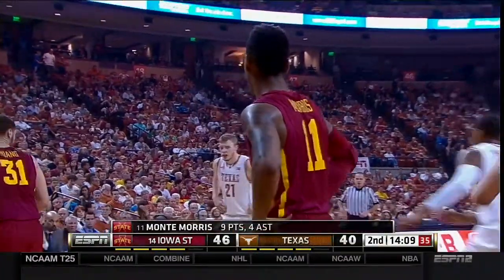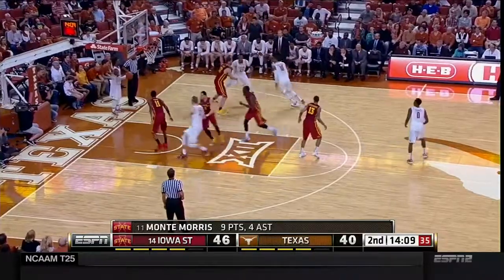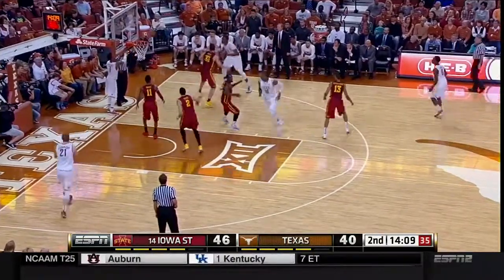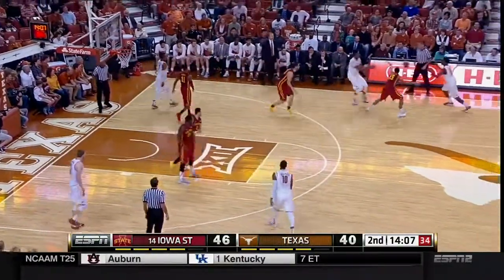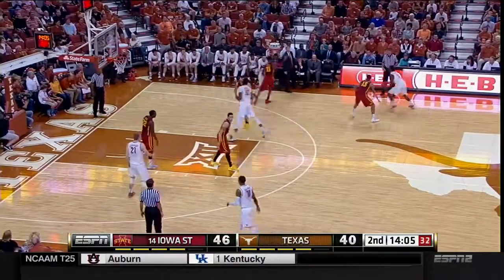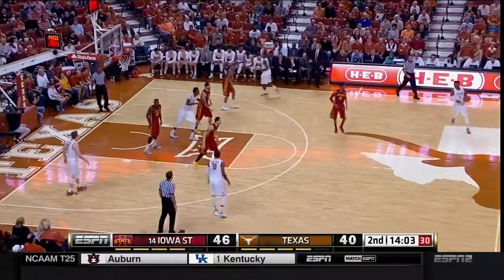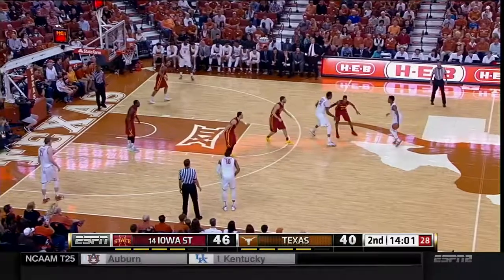McKay's going to go to the bench with his second foul. And he has been scoreless tonight, averaging 16 points, 9 rebounds since becoming a starter. This is his 5th game as a starter, but he's been very quiet tonight for Iowa State.